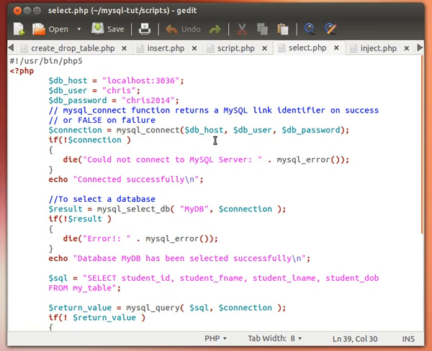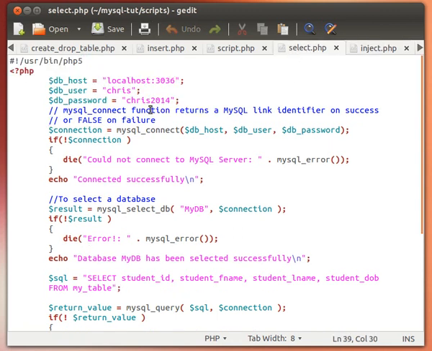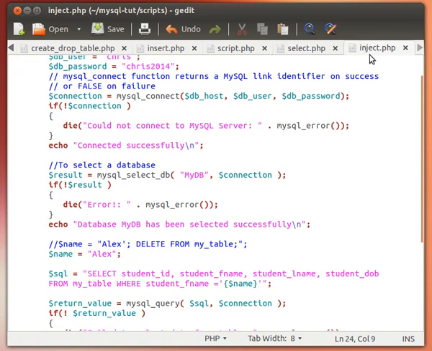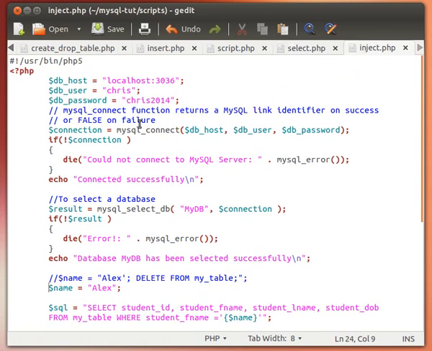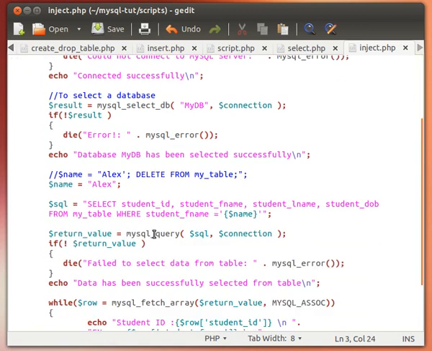Now, luckily, there is a way of avoiding that, but just to show you a simple example of how this might happen, let's assume this is an exact copy of the select script. I named it inject. This is the exact copy, an executable file, so we connect the usual way and select the database the usual way. And now what we're going to do is run a simple query where we select all the records that have first name Alex.